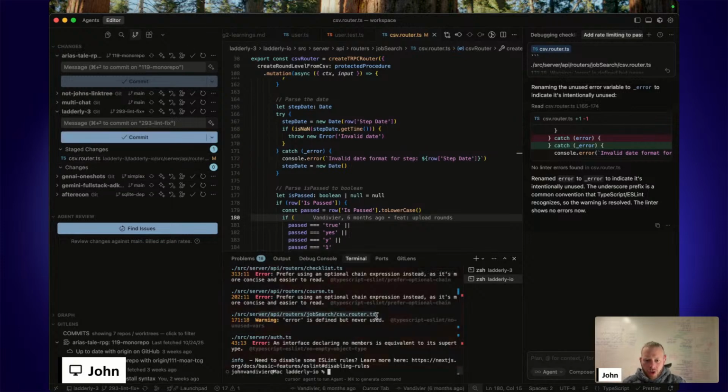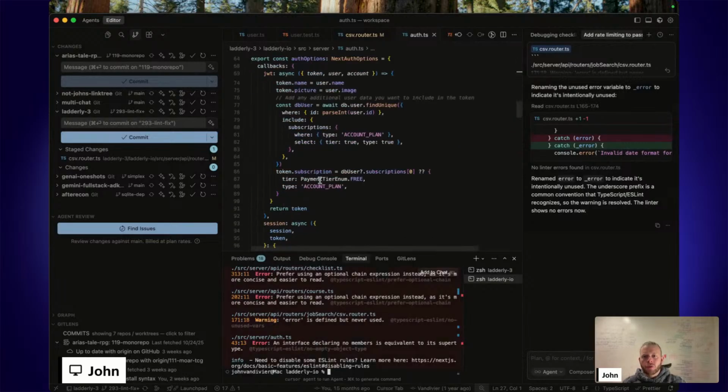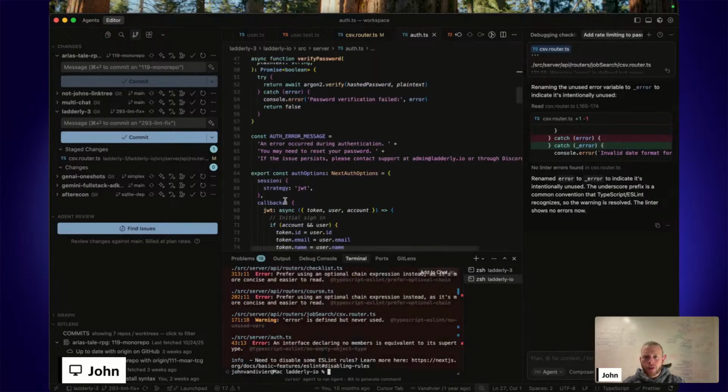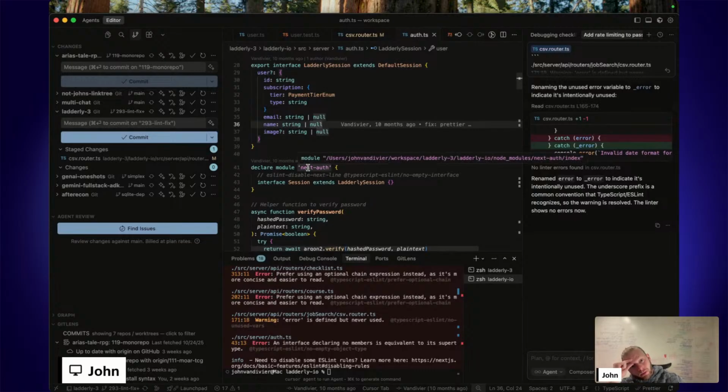Okay, so we should get rid of this one, get rid of that CSV router. And then here, an interface declaring no members is equivalent to its super type. Let's go check that out. This is line 43. It says 43:13. So here is 43. This will create a problem if I do this. It is equivalent, but I intentionally want to alias it.